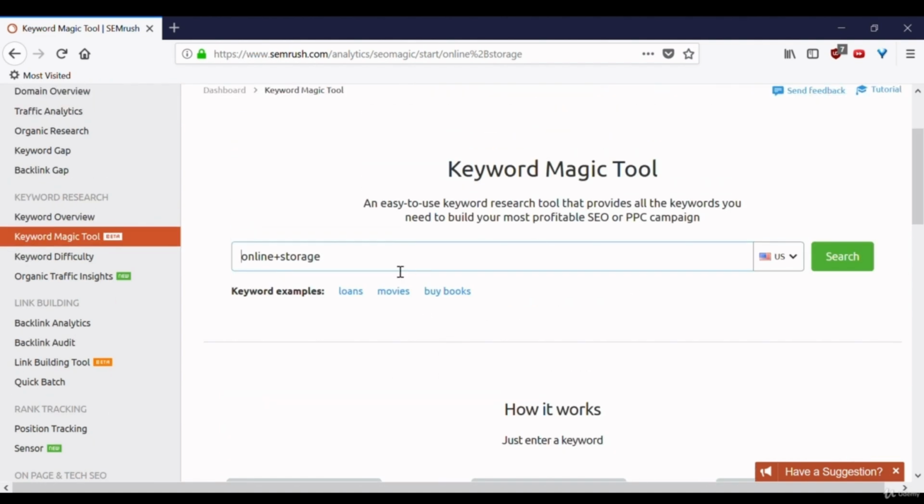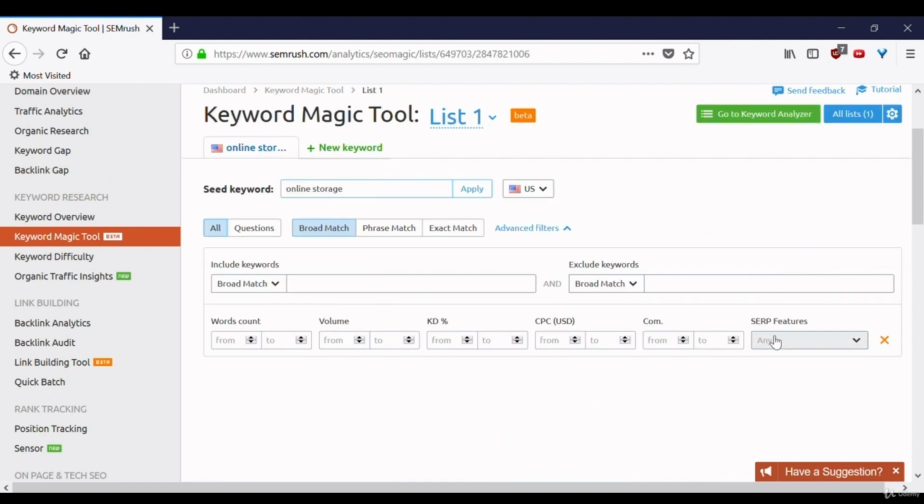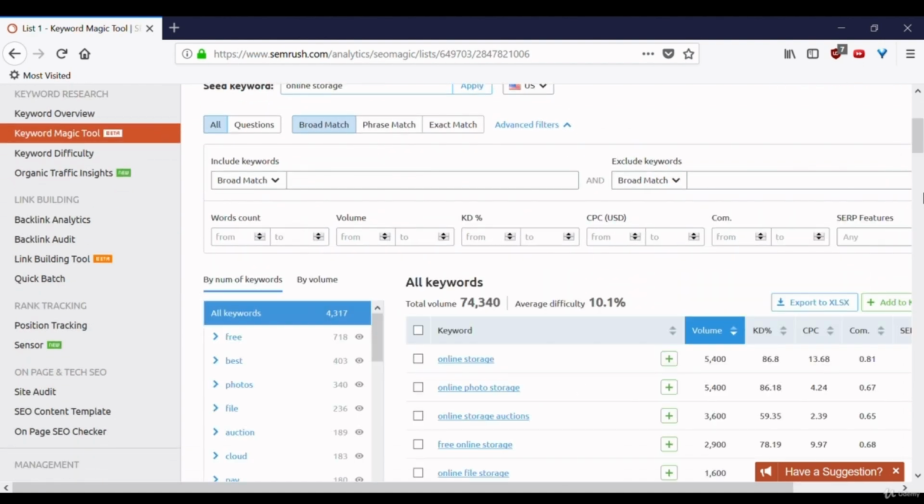I think the plus is fine. I'm just going to take that out. Do search. We're doing US only. And here we have a really nicely organized list of keywords, sections.